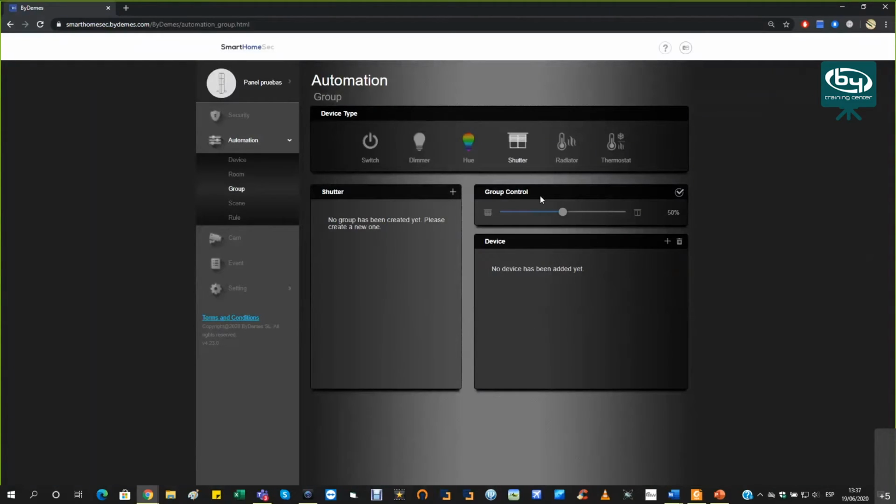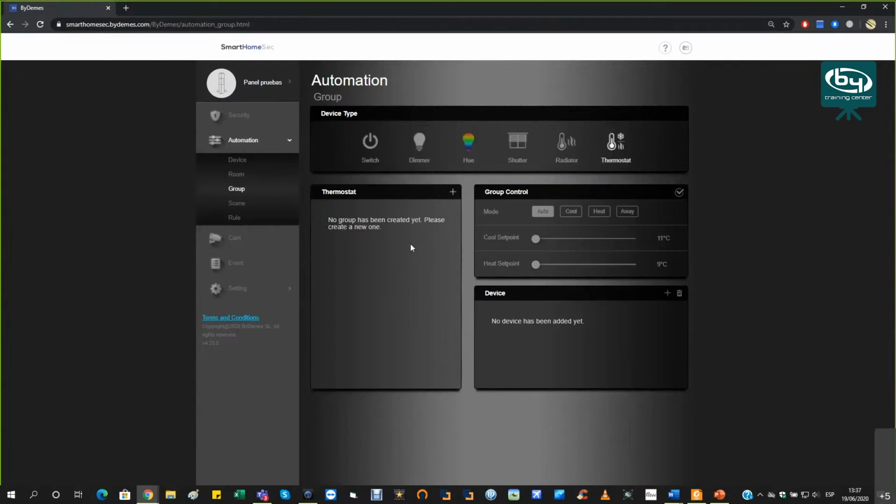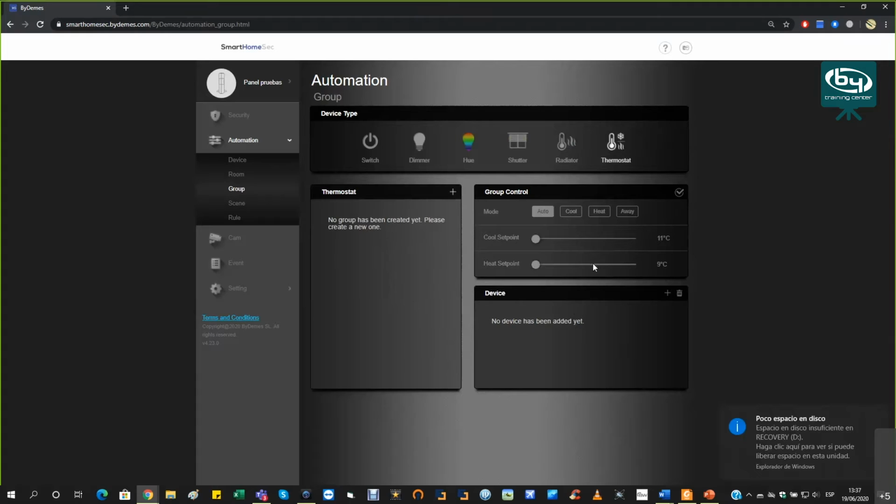Shutters, in the case of the garage door or the shutters of the windows. If we want, we can open all of them together or close all of them. And here we have the radiator. On the radiator, we can also control the temperature of the house at the same time. For example, all the thermostats that we have, we can set 22 degrees and all the house will be at 22 degrees. And we don't need to go one by one, putting the same temperature.